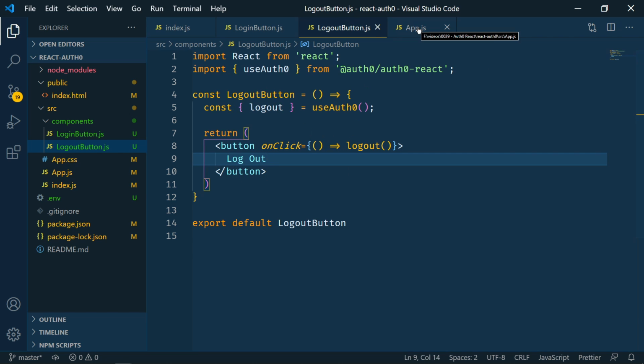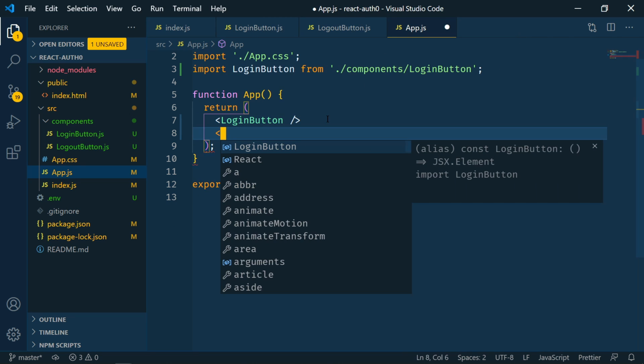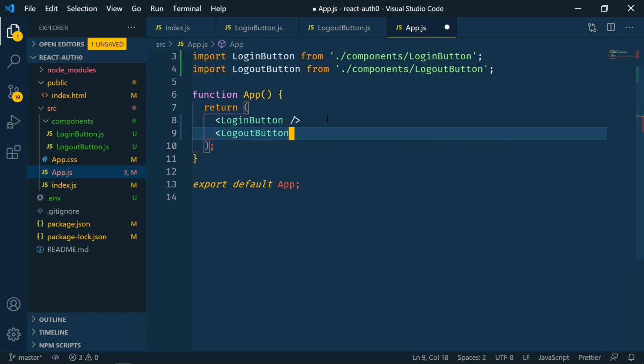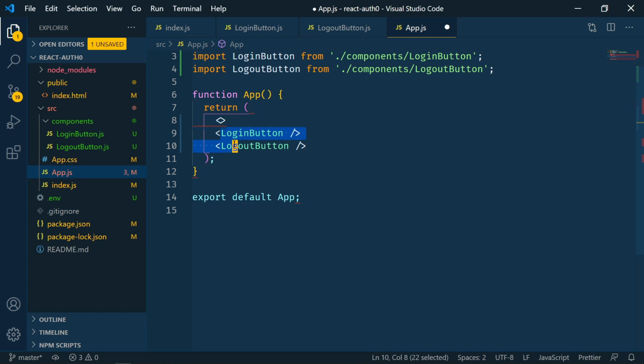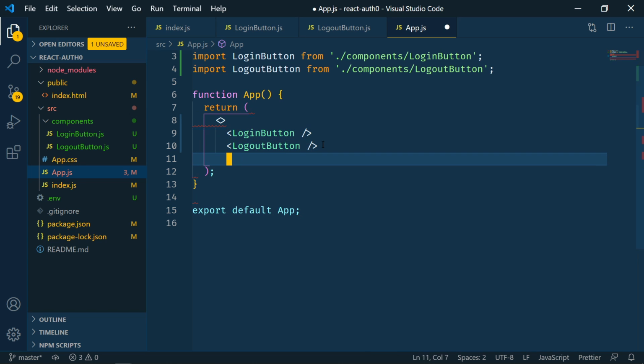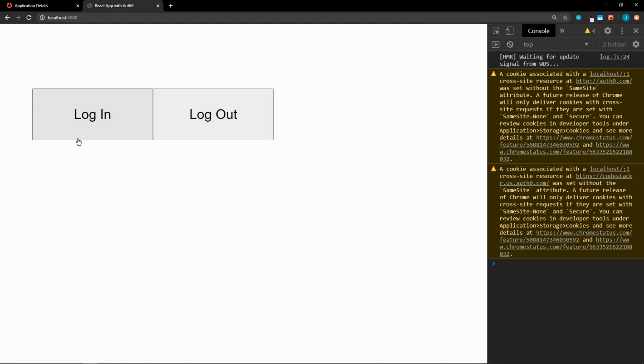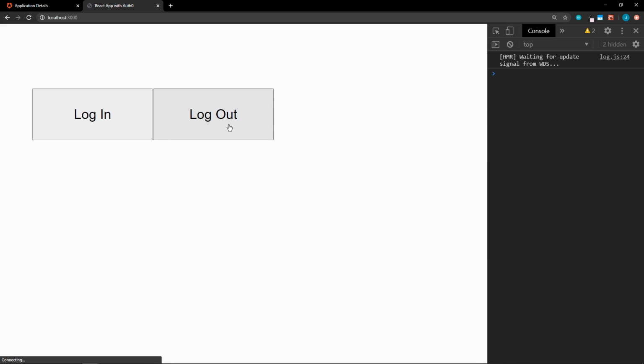We'll save that and go to our app. Now we'll include LogoutButton. And of course, we need to wrap this. So we'll just wrap this in a fragment. Now we'll save that and go back to our app. Now we have login and logout. So let's log out. And then we'll log in.